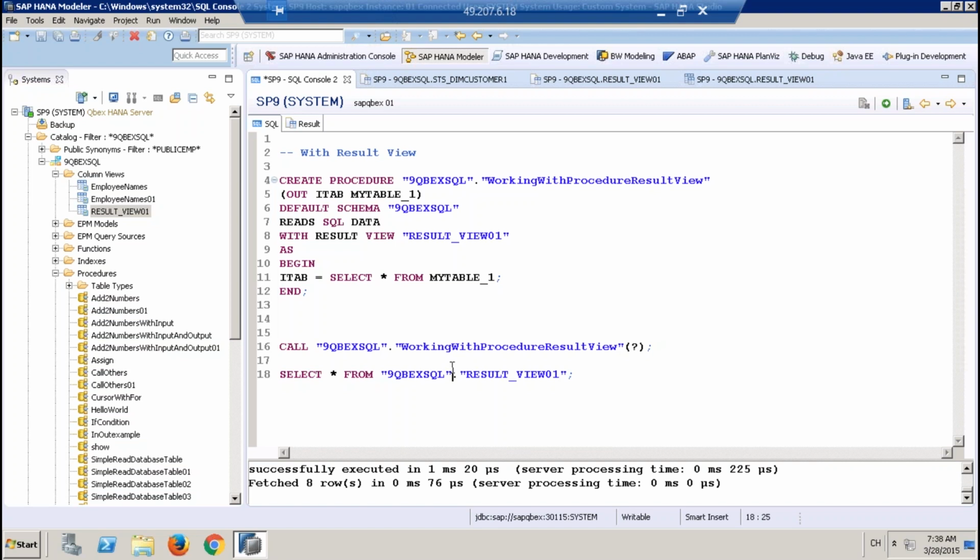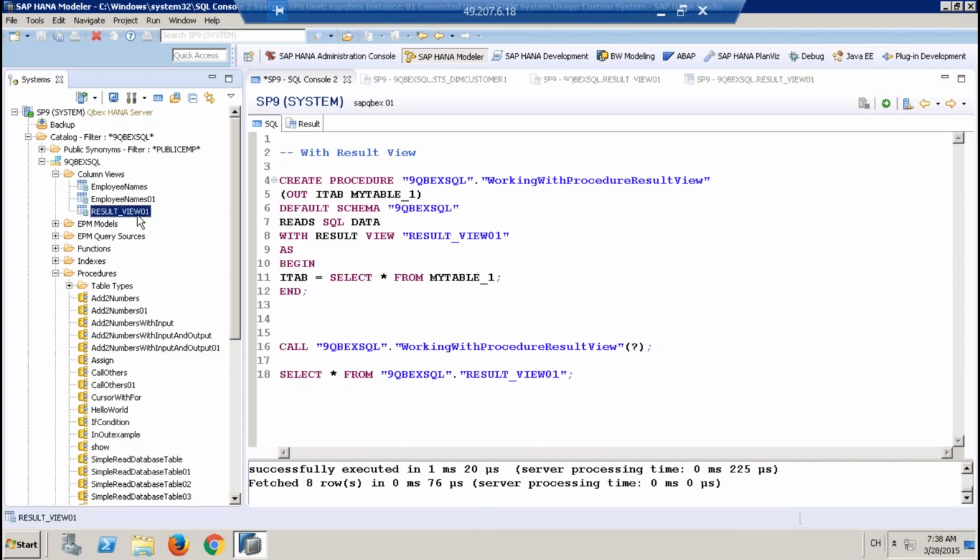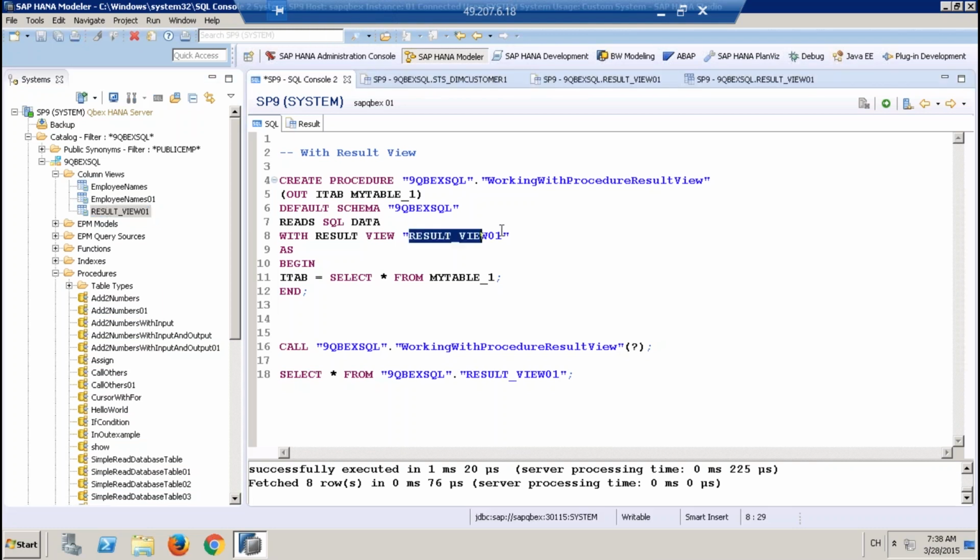Now you understood about this one, right? So you're clear on this, everyone? This is clear. But the question now is, why should I do this? Why should I project this result as a column view?